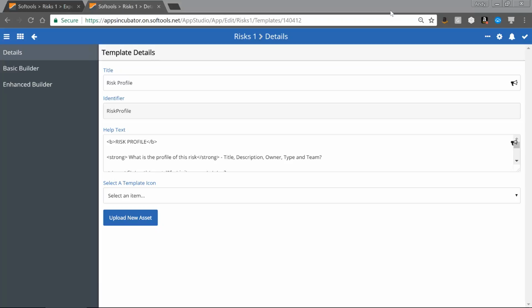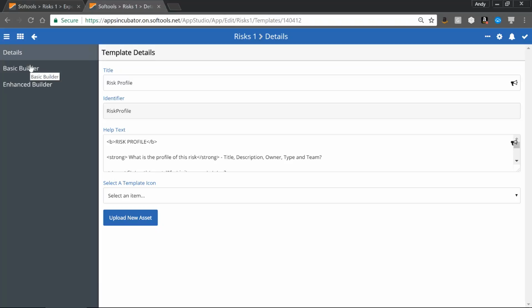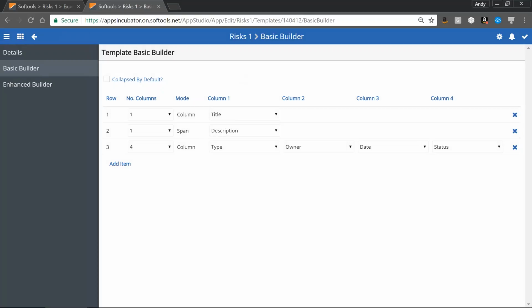Okay. So where do I go after I've done that then? On the screen, you'll see the three options: the details, basic builder, and enhanced builder. If you click on the basic builder, that'll then give you the option to add your fields in. So I add an item. Yeah, that'll add the row. And then you select the number of columns and place the fields you want into those columns.